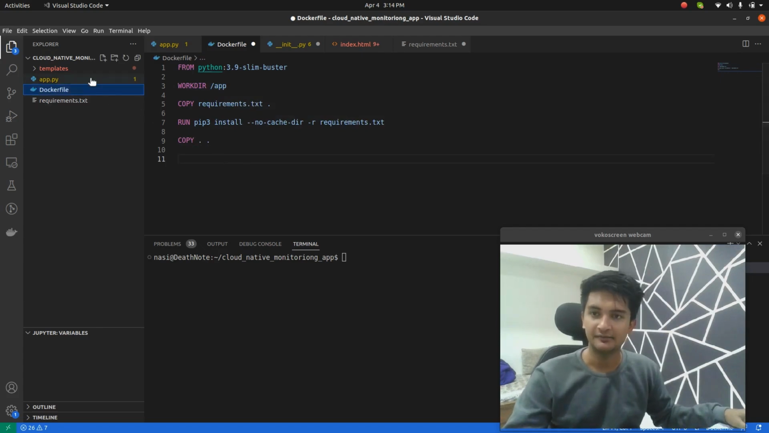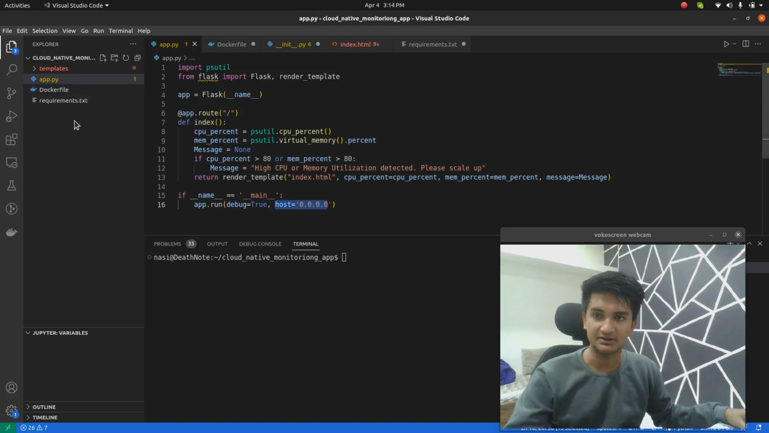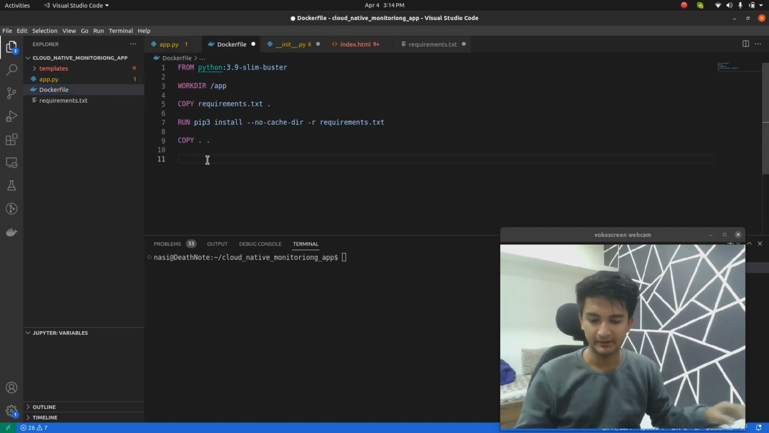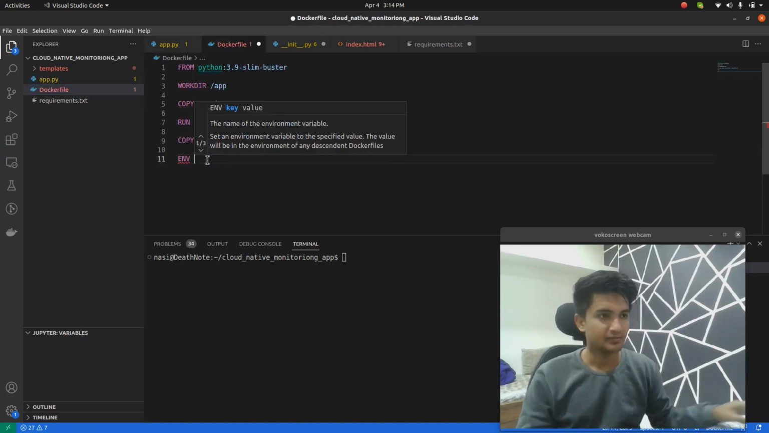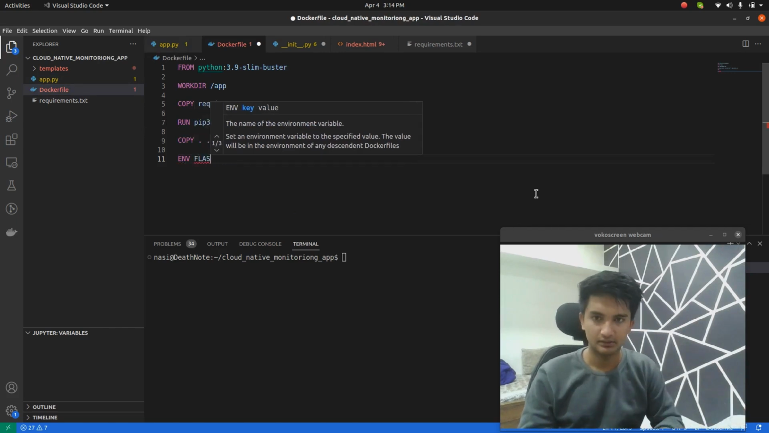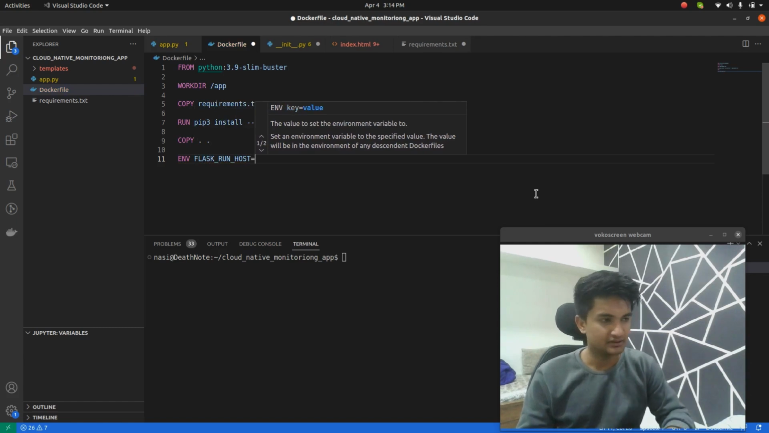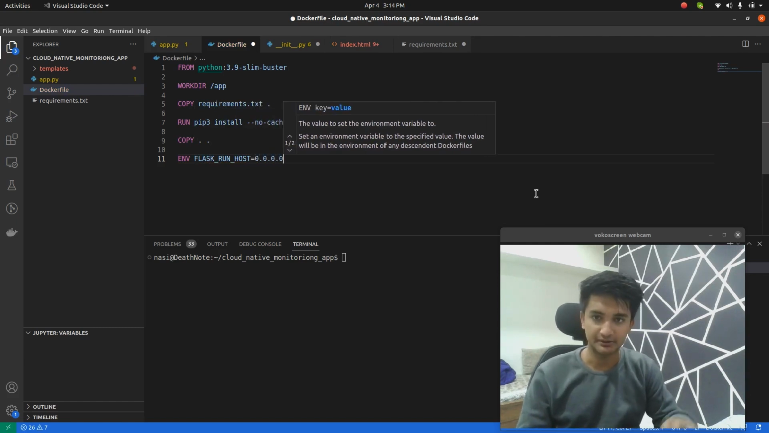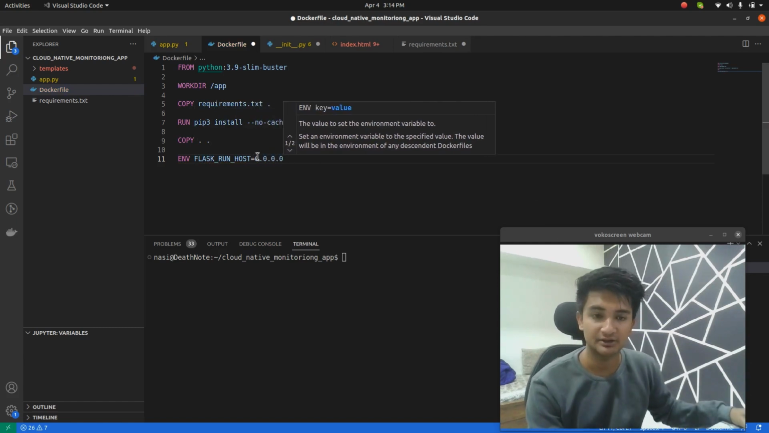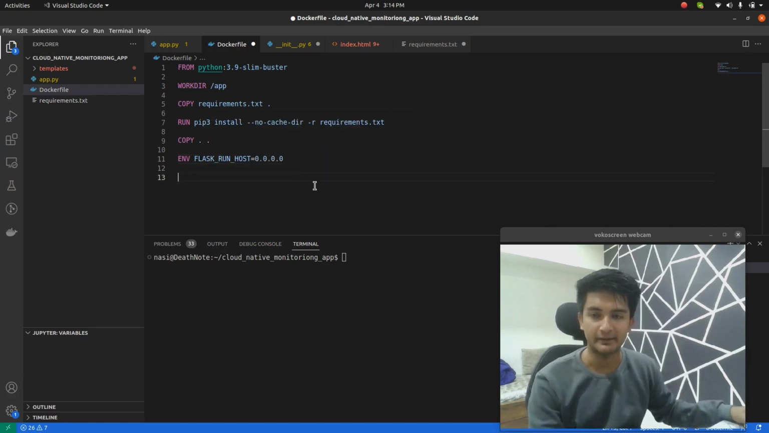But before we do that, we need to set the host as 0.0.0.0. So I'm going to define an environment variable, saying ENV, let's say FLASK_RUN_HOST equals 0.0.0.0, which means even though I'm running this in a Docker container, it should work fine because I'm setting the host as 0.0.0.0, which is not restricting my application.